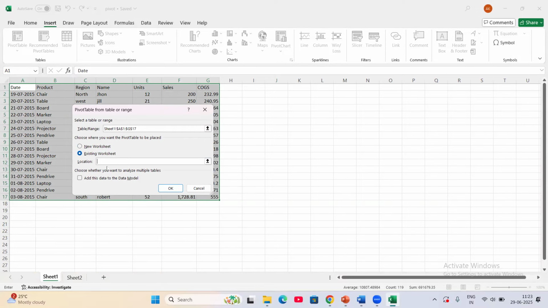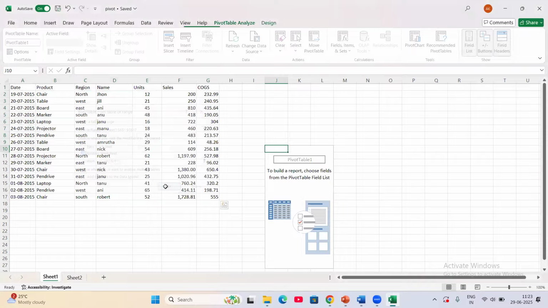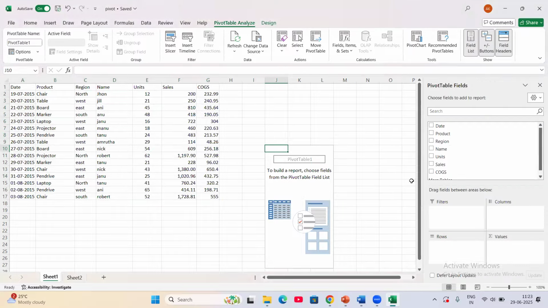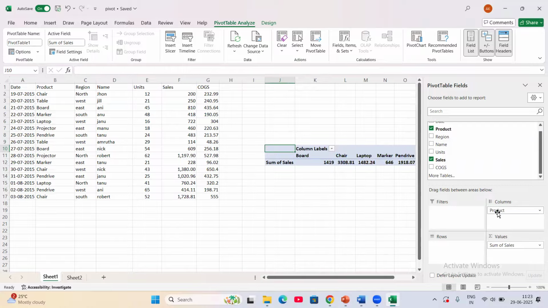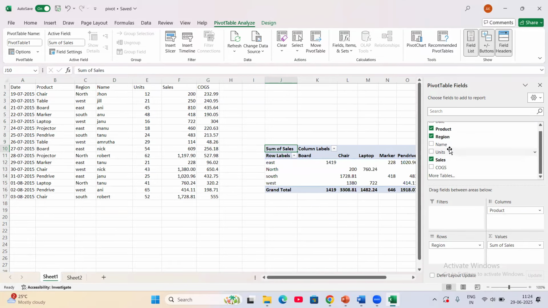Choose where we want the pivot table report to be placed. Select the cell, click on the cells. It will take the location of these cells and click on OK. The pivot table has appeared. Then drag the sales to the values and product to the column and region to the rows. Here names to the filters.